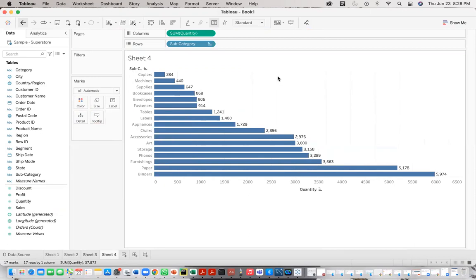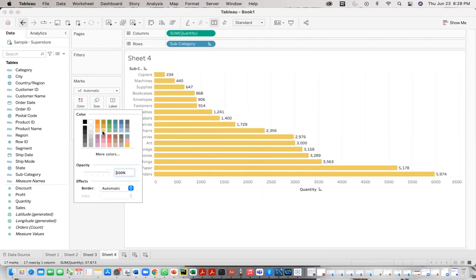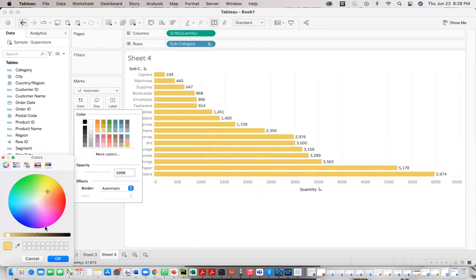So the basic visualization is done, but what they're expecting is color with subcategory. These are the subcategories, right? Copiers, machines, supplies, etc. So this blue color should turn into some other background color. How to do this? Actually this can be done in two different ways. I will show you the first way, the easiest way. The easiest way is to click on the color. Click on the color you want, and it will automatically change. If you click more colors, here you can manage the colors and fill them like this.